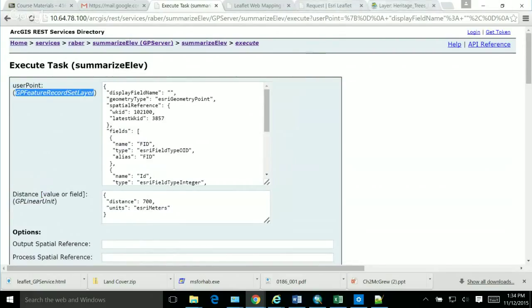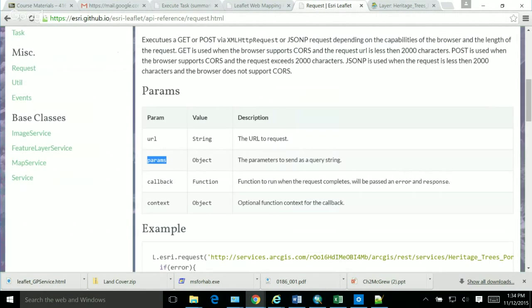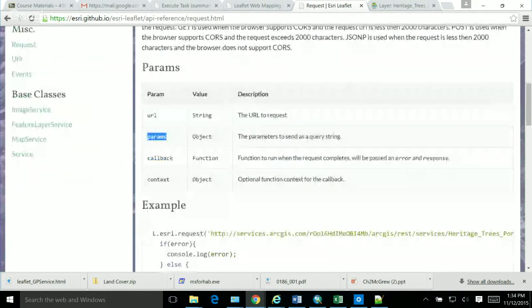So in the ESRI request, it's expecting us at this point to give it the names of the input parameters, in our case, the distance and the location of the point. And then callback is the name of the function to run when the request completes. Okay.